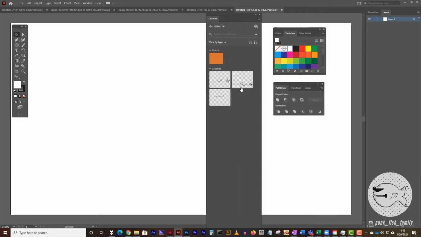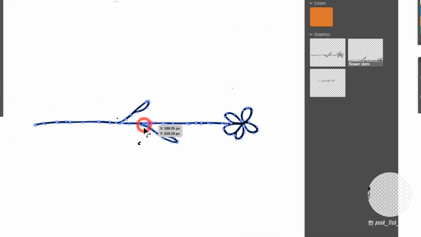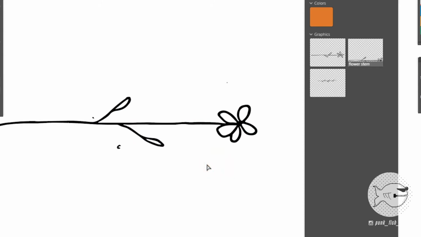Let's take flower stem. And the way that you get this into Illustrator is you just drag it onto your screen, and then you're prompted to take it and scale it up. And now you have a graphic that you made from your drawing. All right? And it is a vector graphic. How do I know it's a vector graphic? If I click on it with the white arrow, you're going to see there's all my vector points, which is totally awesome.